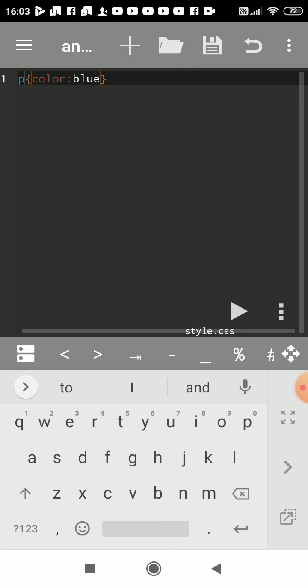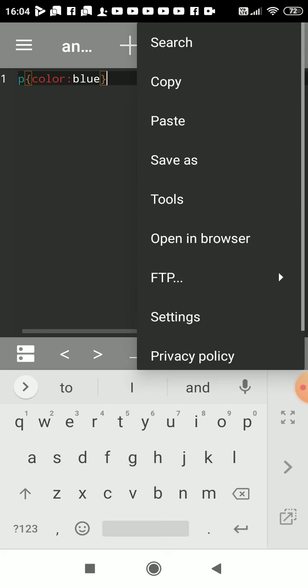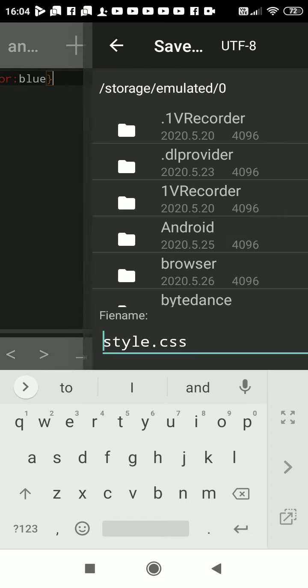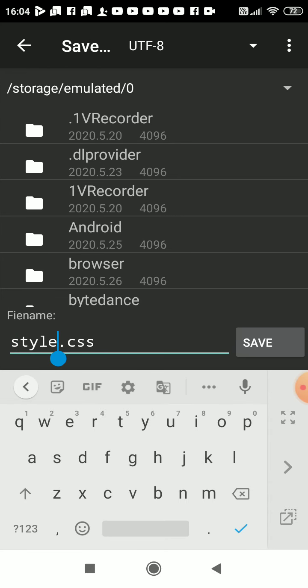But how to do that? First you have to save this file with the extension .css. So I had given this name, give any name, but the extension you compulsorily have to give is css. So I had given style.css.